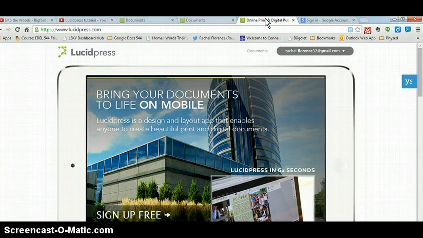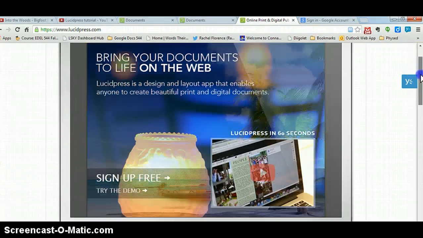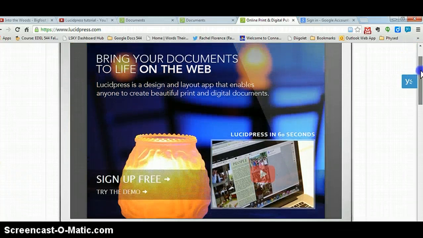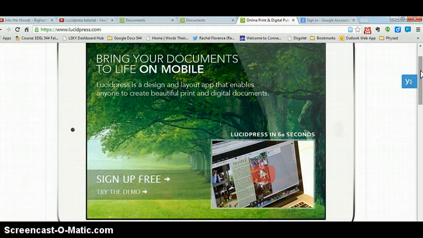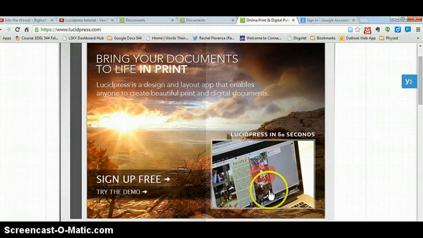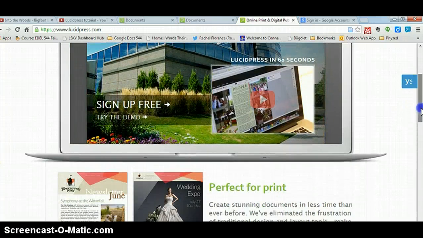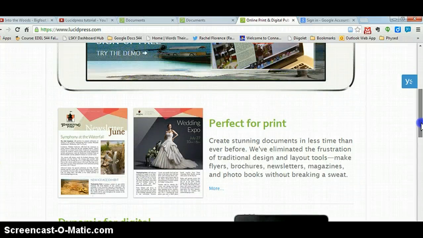When you arrive at the Lucid Press homepage, you'll come up with a page that looks like this. It shows a tablet with the paper in it, or the Lucid Press in it. There's a video that will explain Lucid Press within 60 seconds, and there's a sign up and an opportunity to try the demonstration. Scrolling down the page, it gives you some options of what it's very good for.